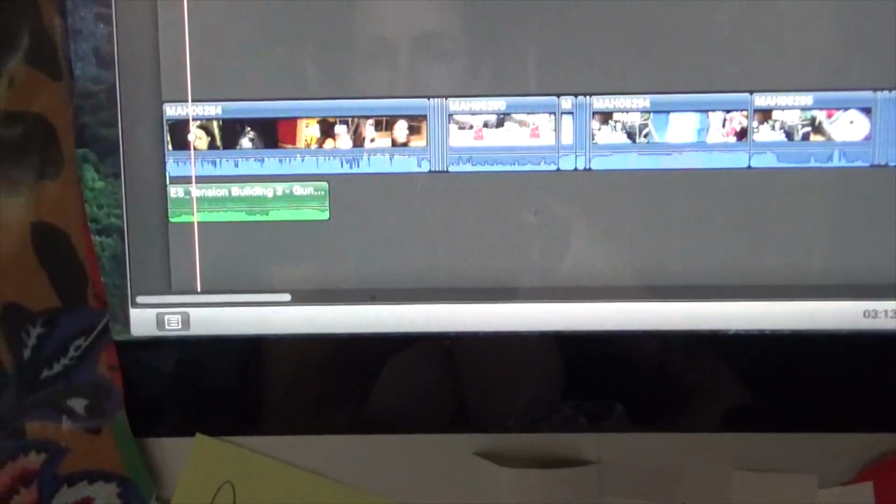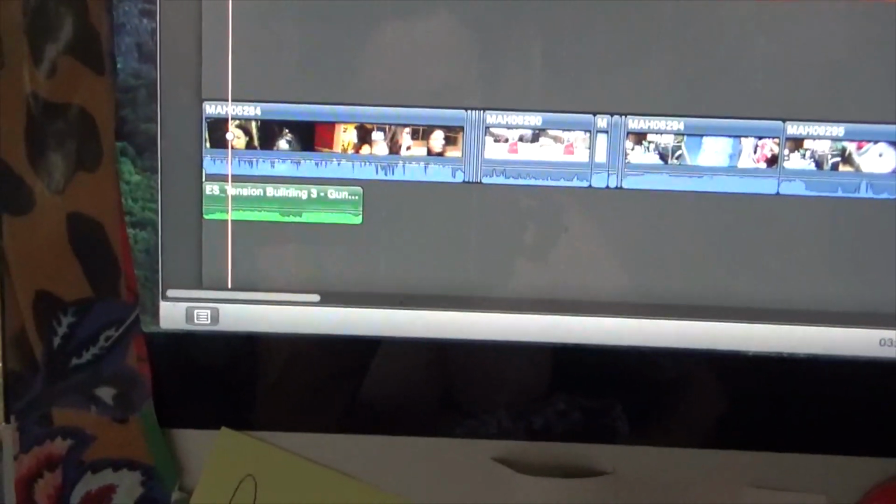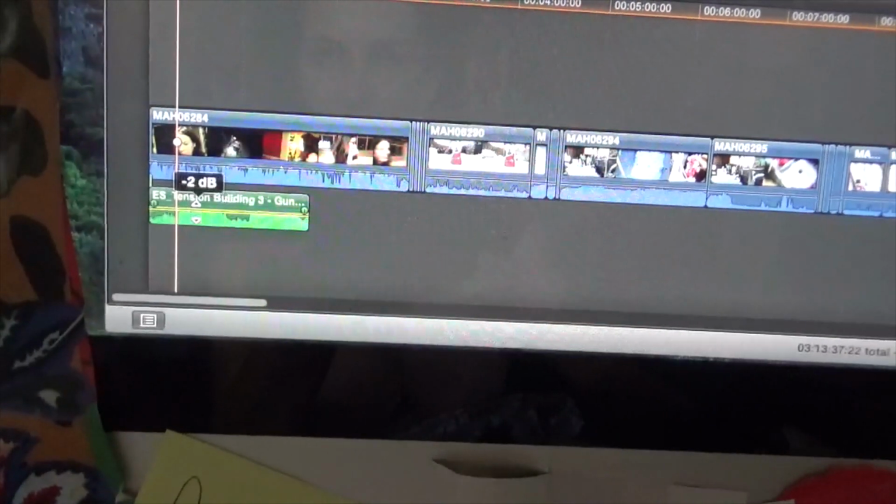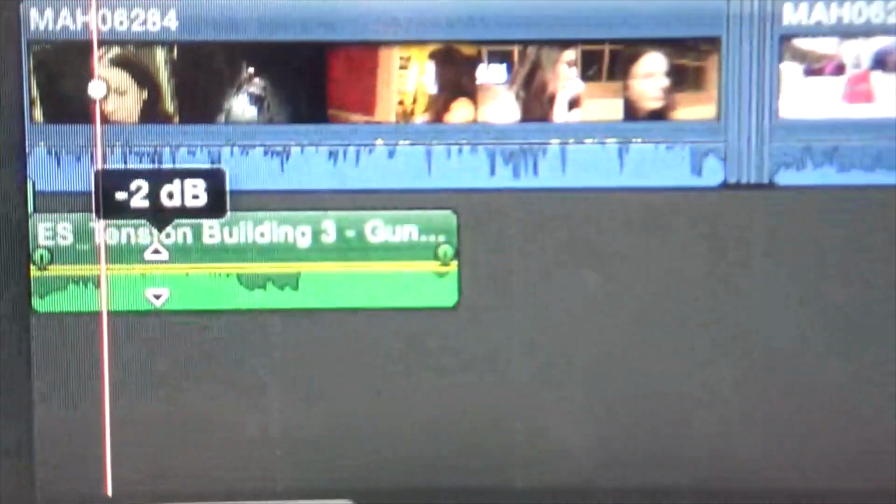Let's see. So it's right there, and I usually turn it up. And it's actually cut perfectly for turning up in that area specifically.